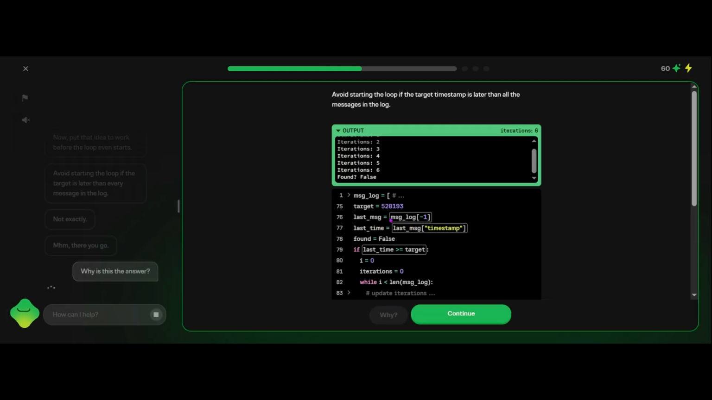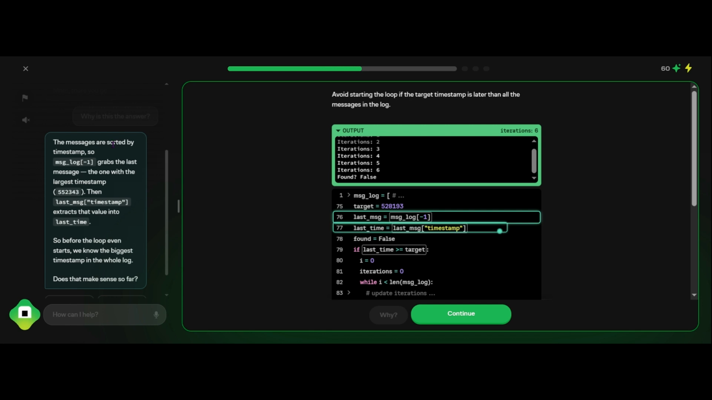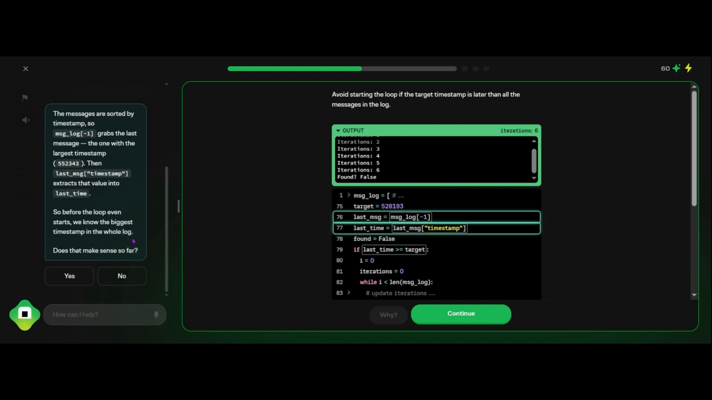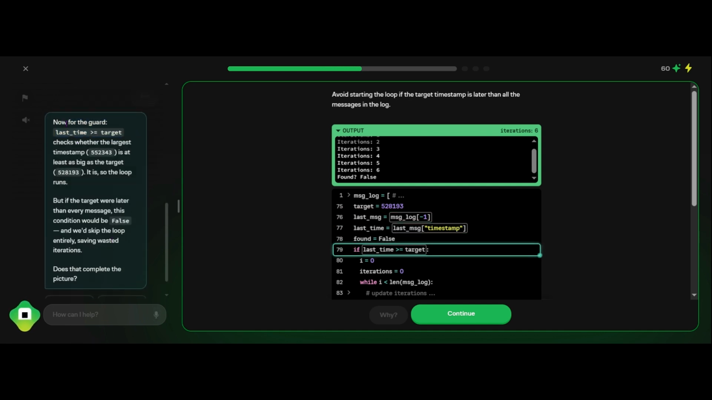Hmm. The messages are sorted by the timestamp. So it grabs the last message, then extracts that value to last time. So before the loop even starts, we know the biggest timestamp. Okay, that makes sense. Now this checks whether the largest timestamp is at least as big as the target. Oh, okay, yeah.